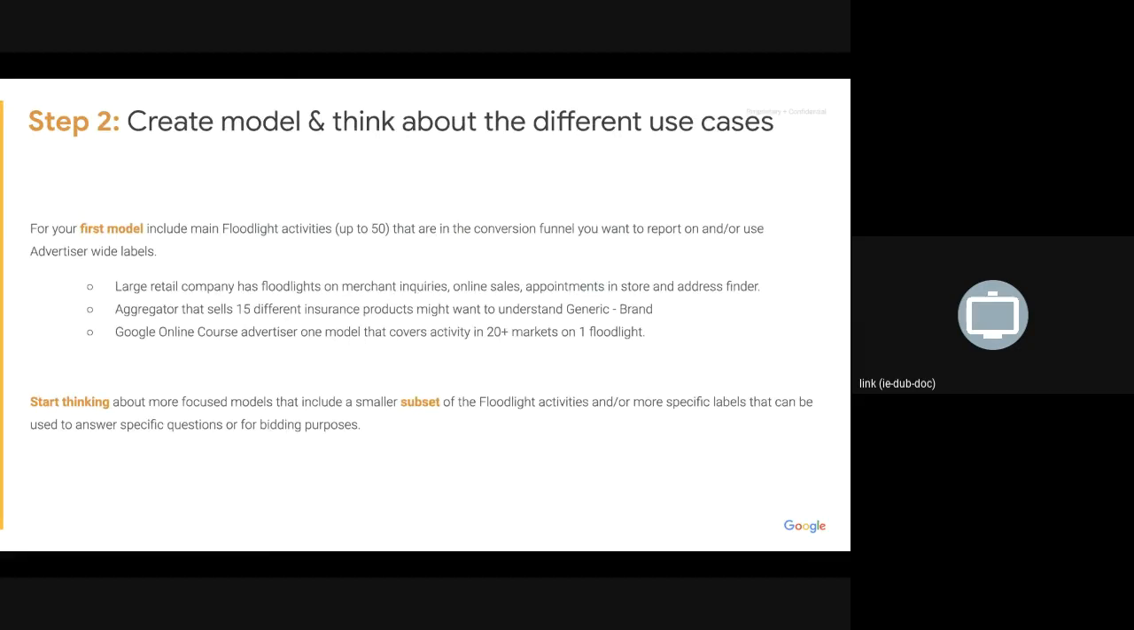Keep in mind when you're doing these model creations, you can have up to 5 DDA models in your account, and each one of them can be customized differently basis your reporting and bidding needs. For your first model, ensure you include all main floodlight activities, up to 50, that are in the conversion funnel you want to report or bid on.